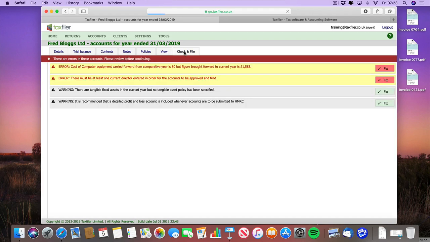So if I click on that, brilliant. So we've got 4 notes here, which means 4 things that need attention before the accounts get completed. So Taxfiler won't let you, for example, file the accounts until these are completed. So we've got an error, cost of computer equipment carried forward from comparative year is 0, but figure brought forward is 1583. So the software has detected we've got a brought forward figure of computer equipment, but there's nothing carried forward from comparative year. So obviously that would need to be fixed because that's not tying up.